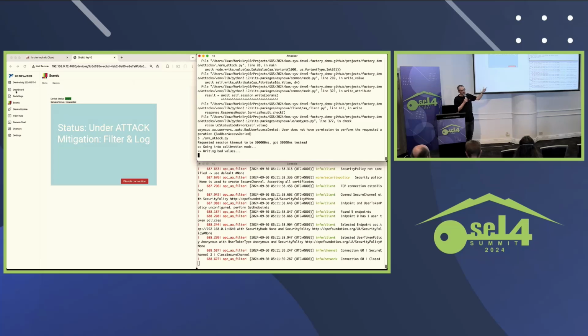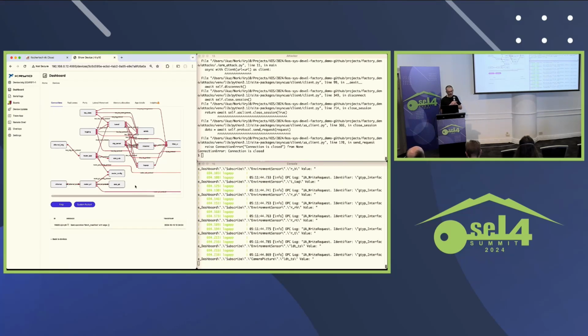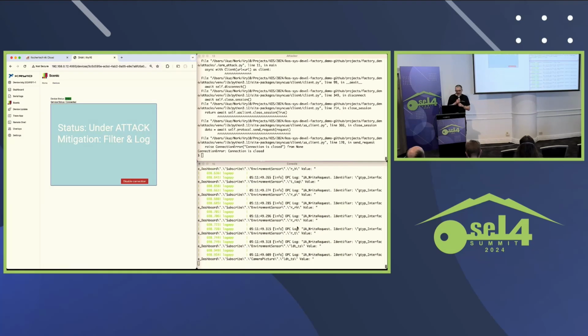So now what it's doing is it's filtering, but now it's also logging all the traffic, all the OPC UA that's going on there, and we've added the logging component as well. So we run that for a while. And it's still going to filter out the attack.